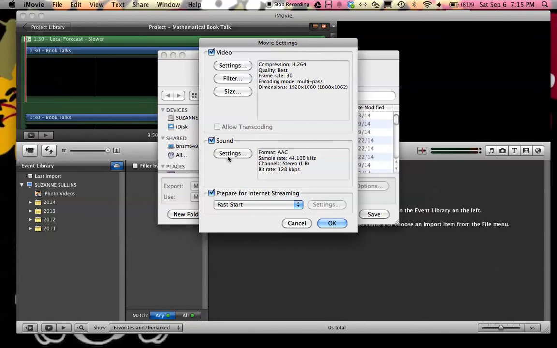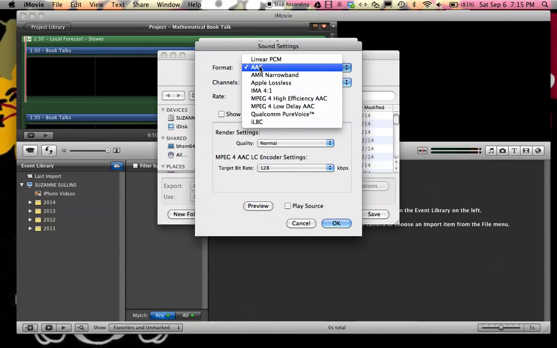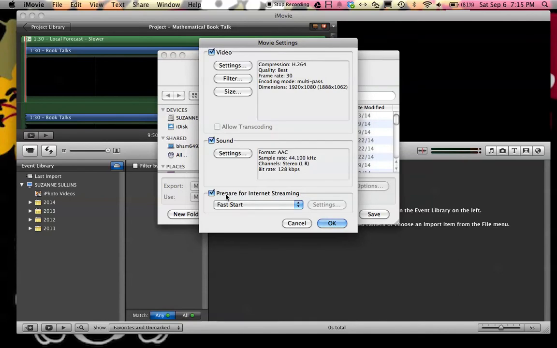And then for your sound, you need your sound to make sure it's AAC. So if it's not set to that, make sure it's on AAC. Leave the stereo left to right, and then your rate should be 44.100 kilohertz. So if that's not selected, make sure you choose 44.100. And then leave the advanced settings for the default settings, and then click OK. And then make sure Prepare for Internet Streaming is checked and Fast Start is selected. Just plain Fast Start. And then say OK.